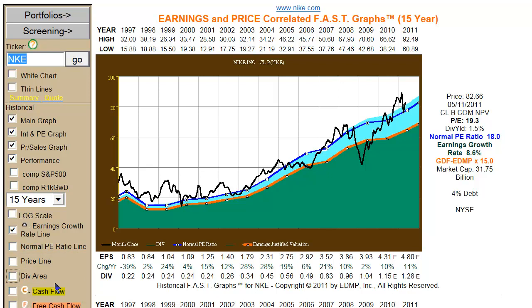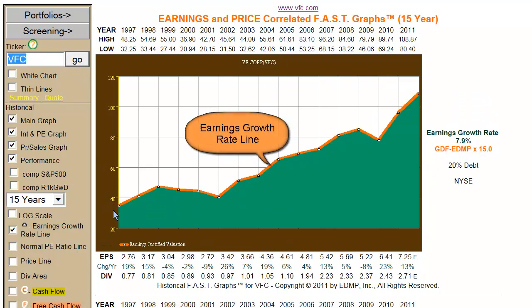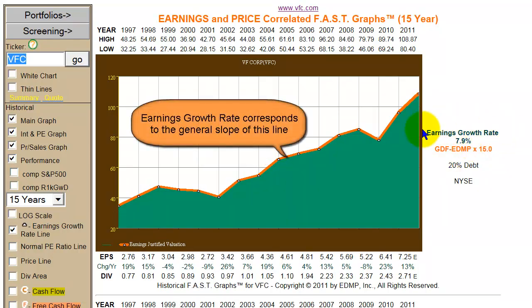First, let's build a complete historical FAST graph on VF Corporation, best known as the maker of Wrangler jeans. We are going to build a complete historical FAST graph by unchecking all the boxes except the earnings growth line, and then adding one of the three other important components one at a time as a vivid demonstration of what we mean when we say essential fundamentals at a glance.